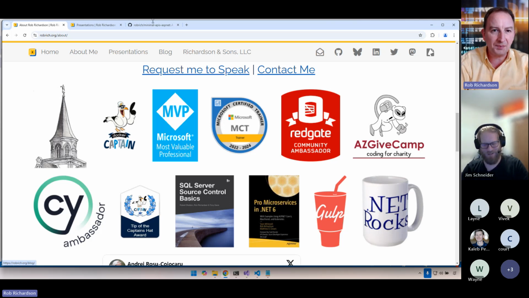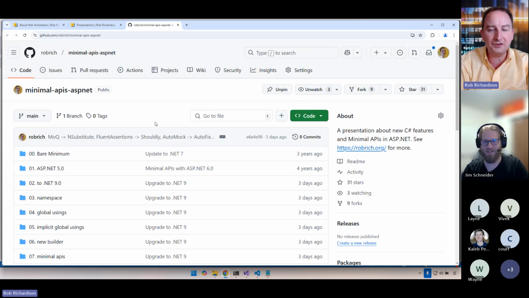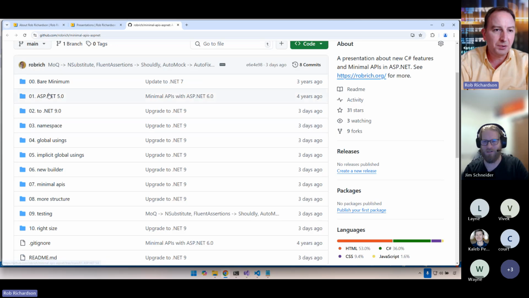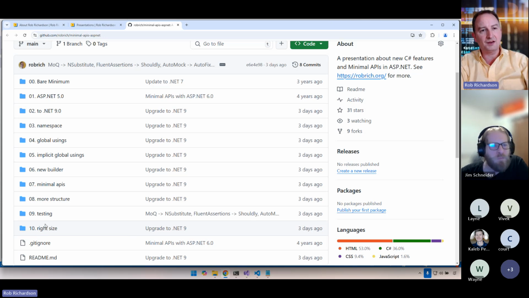So let's dig into minimal APIs. What I like about this is there are no slides in this presentation, but we'll wander through each of these folders. And so you can do this as well. Pull them up in GitHub and continue on.